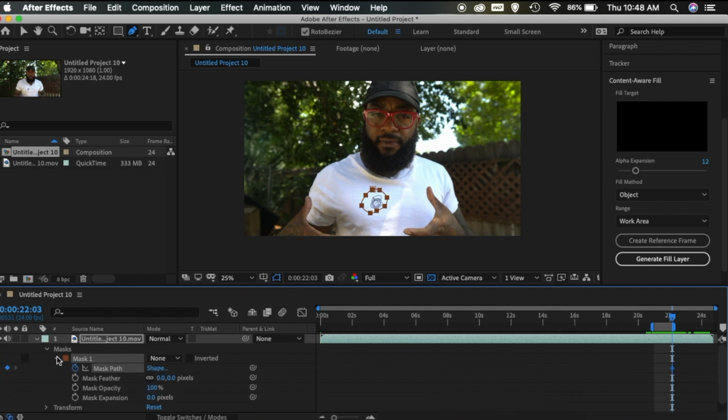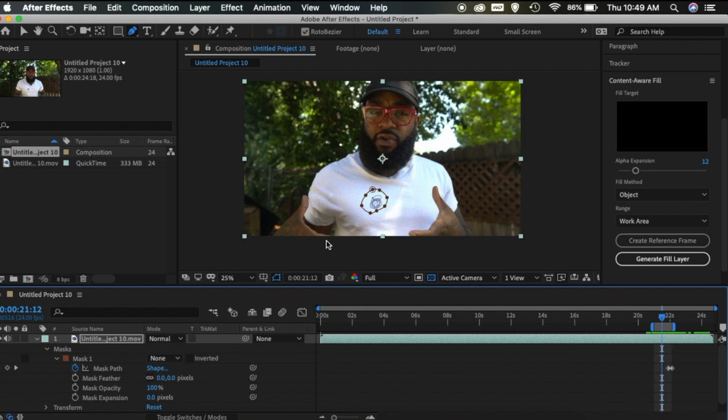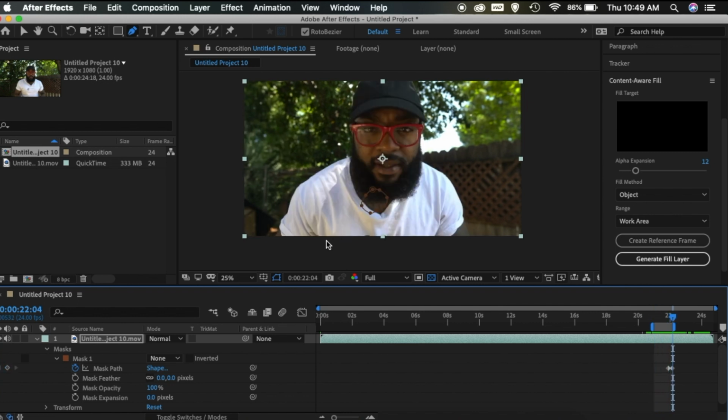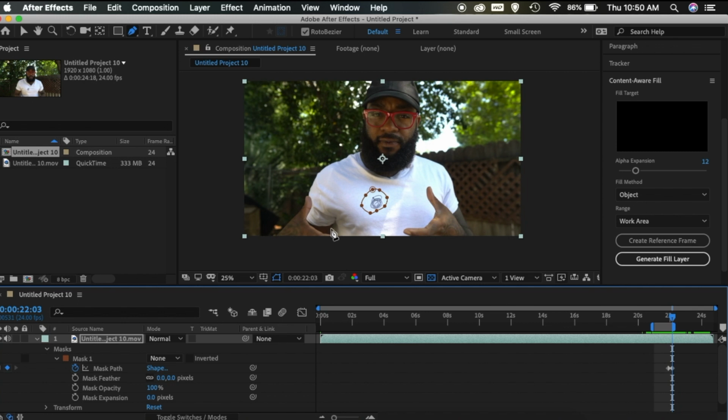So say you have a moving object, you want to keyframe the mask path, you want the mask to follow the whole duration of the Content Aware Fill. To follow the path, you can either go frame by frame by holding down the Command key and pressing the arrow keys, or you can hold Command Shift at the same time to go 5 frames at a time. But for the sake of this tutorial, I'm not going to waste time doing keyframes because I'm not moving that much.